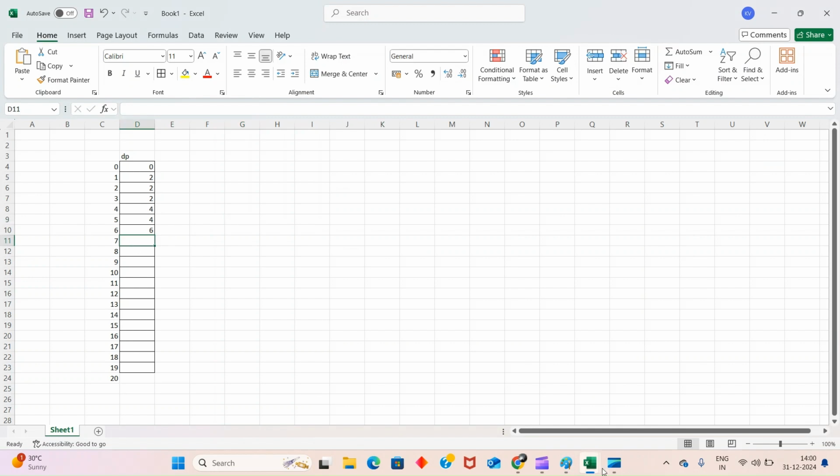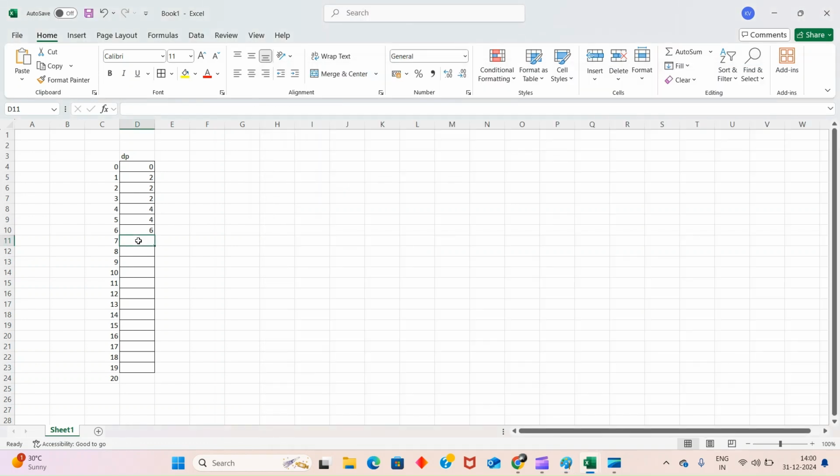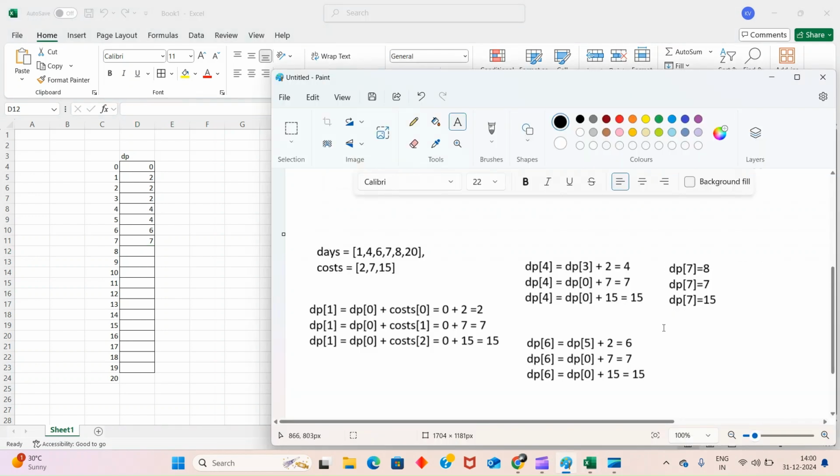Okay, now for the seventh day, as we are traveling, again we'll calculate dp of 7 is equal to dp of 6. What is dp of 6? 6. 6 plus 2 is 8. Now dp of 7, if I buy a 7-day pass on this ticket, I'll cover all of this. Okay, so I'll use 0 plus 7 is 7. Now dp of 7, I can buy a pass of 15 also, and the least is 7. Now for the 8th day also we are traveling.